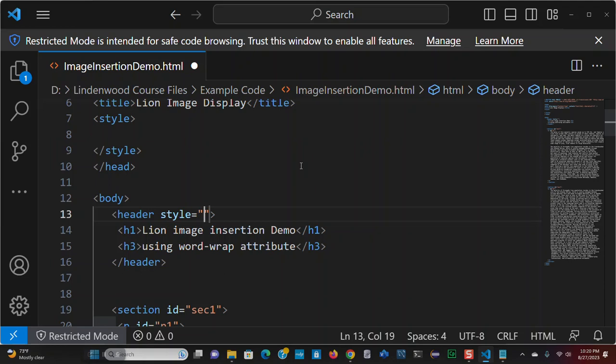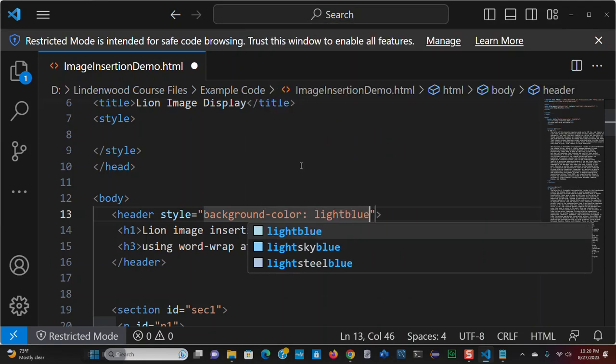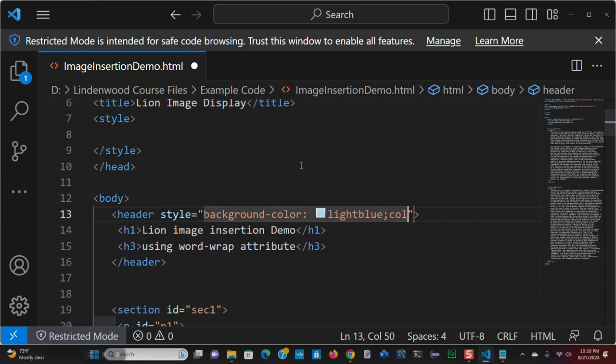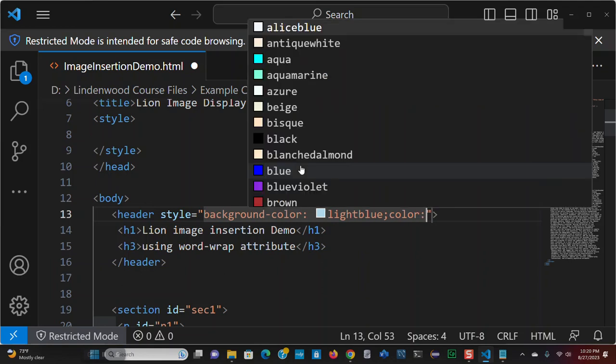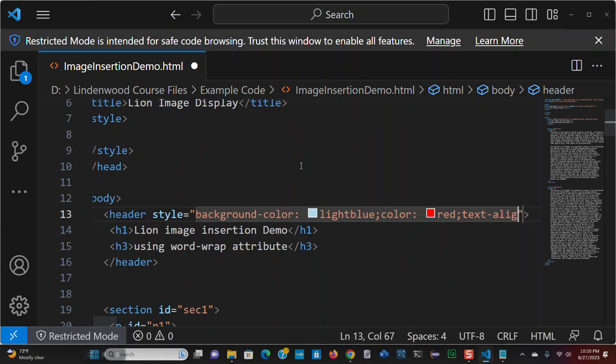I want my background color to be light blue. I want my color of the text, remember there is no text color, it's simply color, to be red. And I would like the text to be centered, so text align is used. And I want that to be centered.